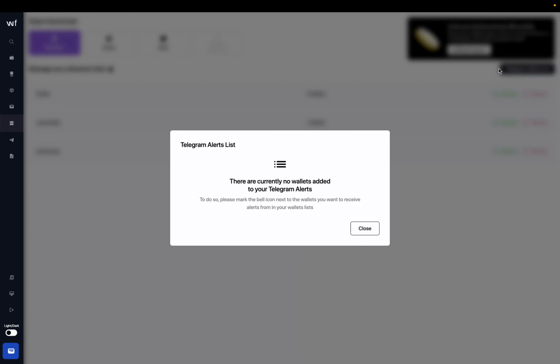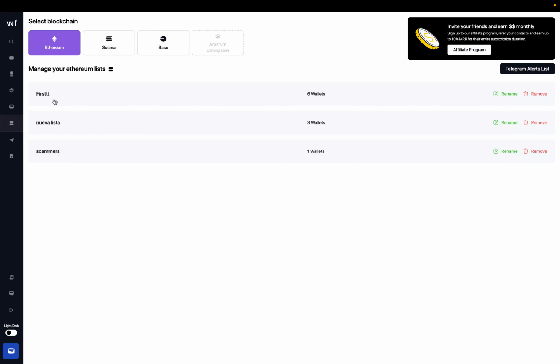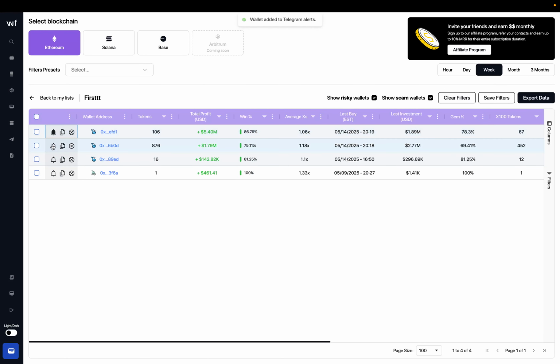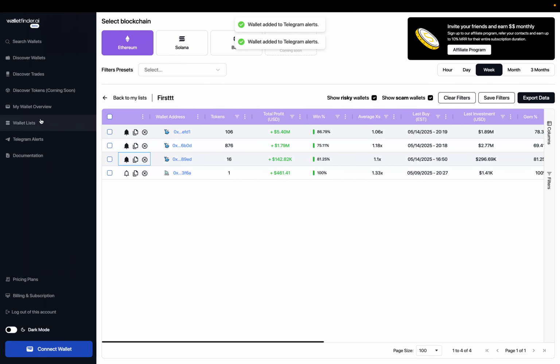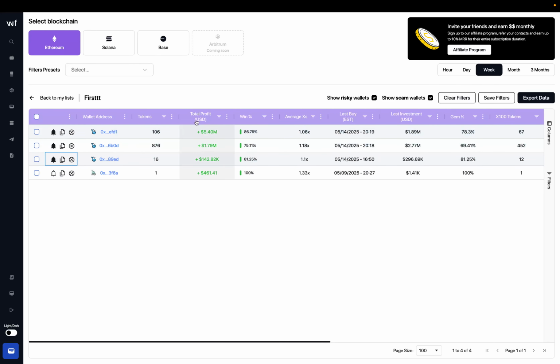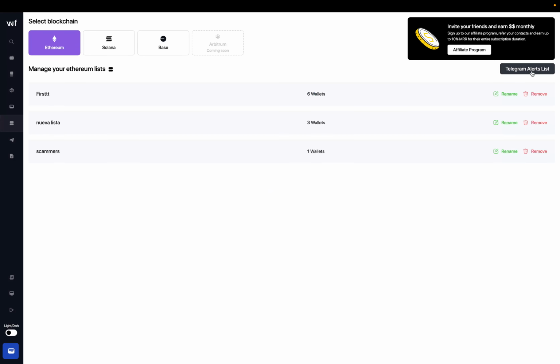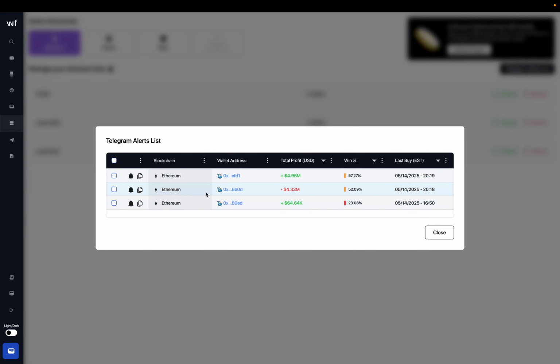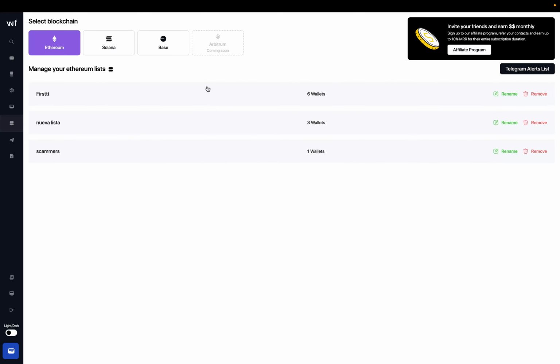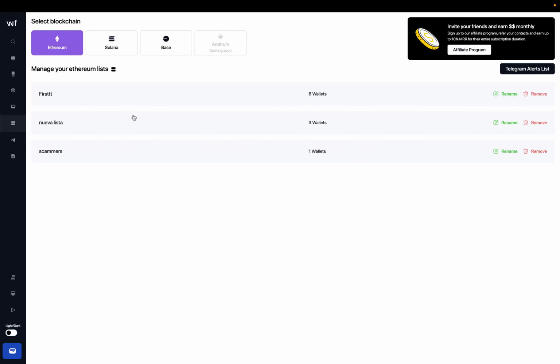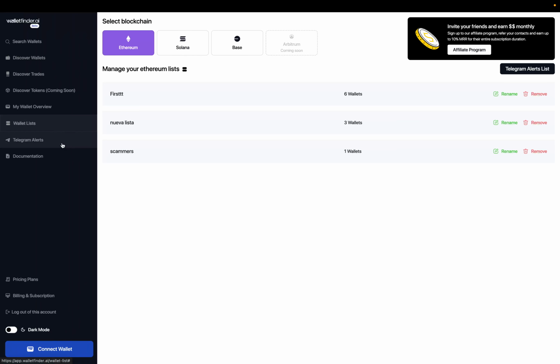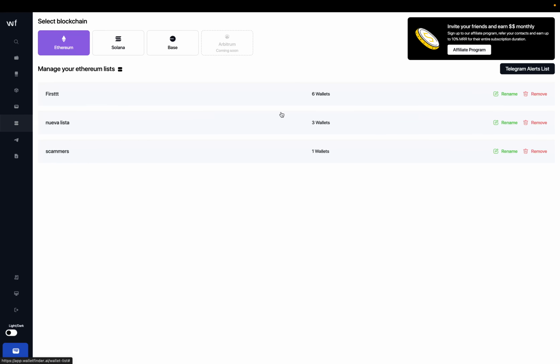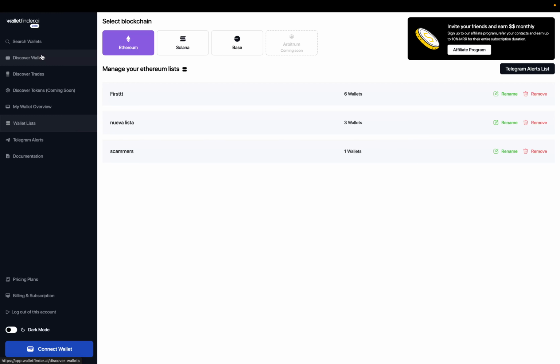When you click Telegram alert lists, it will show you the wallets that you have added. So let me add these 3 wallets. You can also select the 3 of them and add them all together. And when I go to Telegram alert lists, I have them here. You can remove them also by clicking this bell icon here. It's important to mention that if it's the first time that you add wallets to the Telegram alert lists, you need to click here on Telegram alerts, go to the Telegram alert bot, and then activate it. It takes just 2 clicks.